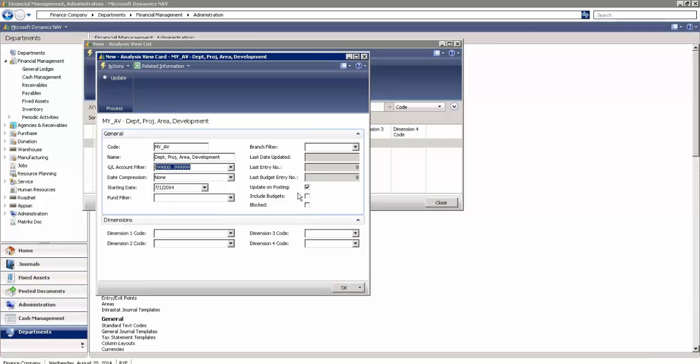My recommendation, probably you want to just do update on posting, take the hit up front, because otherwise you'll spend a lot of time waiting at the end of the month for this to build when you're ready to use it. Okay, but there are cases where it makes sense.